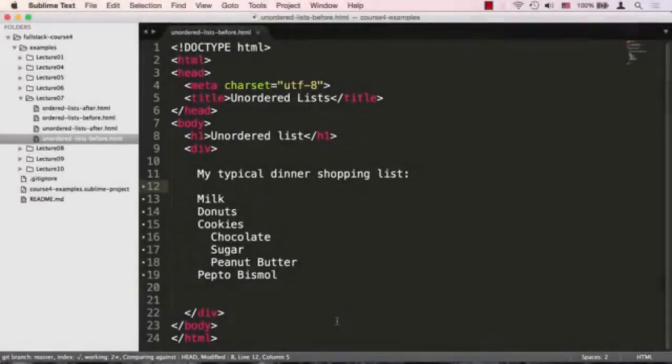Okay, so I'm in Sublime Text and I'm looking at the document called unordered lists before.html. The file is located in the examples lecture 07 folder. And as you can see here, we have a list in front of us, my typical dinner shopping list: milk, donuts, cookies, some different types of cookies, and then obviously at the end, Pepto-Bismol.